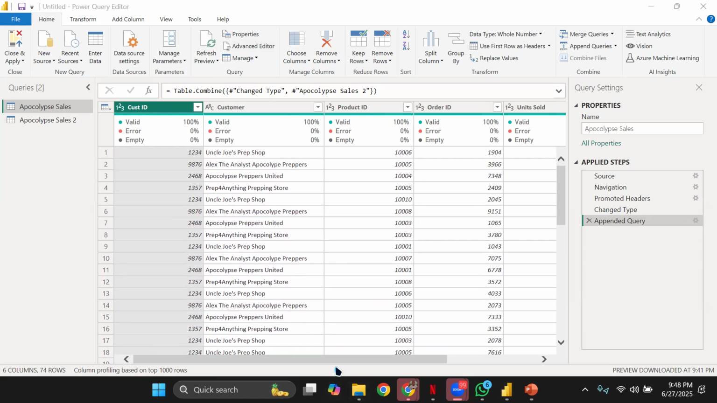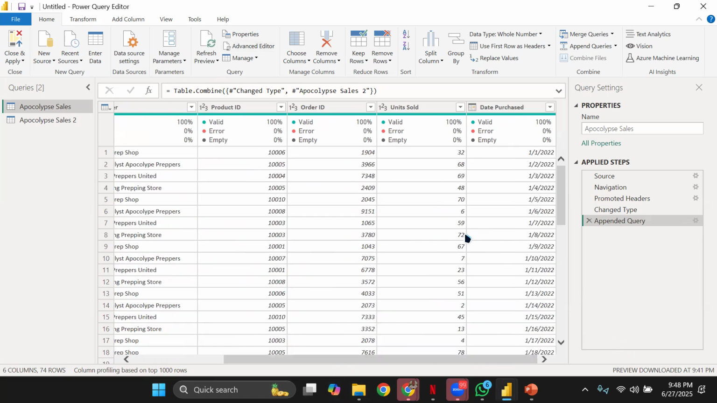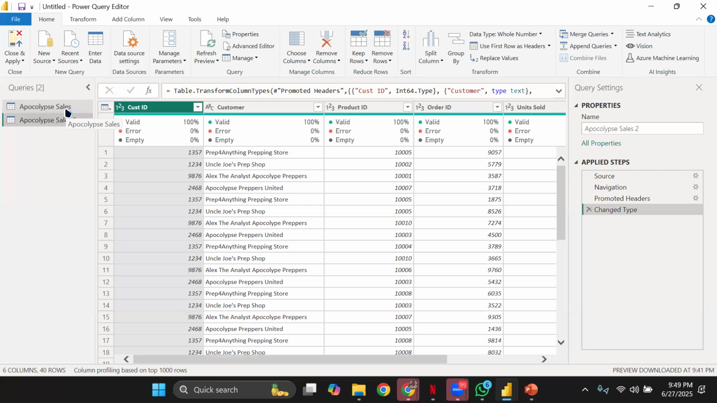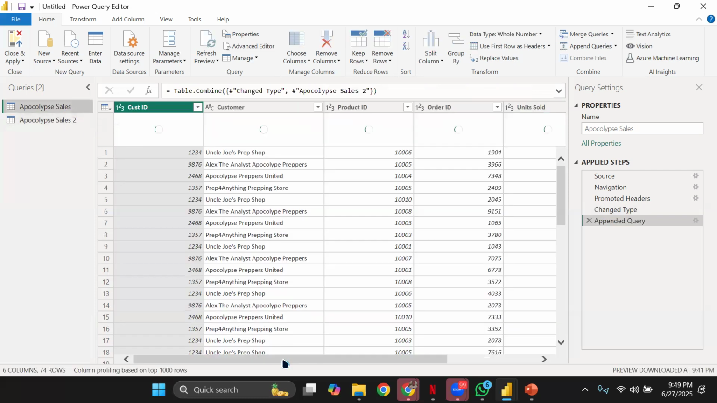So, can you all see it now? I don't have any error. I don't have any empty. Everything is 100% valid.